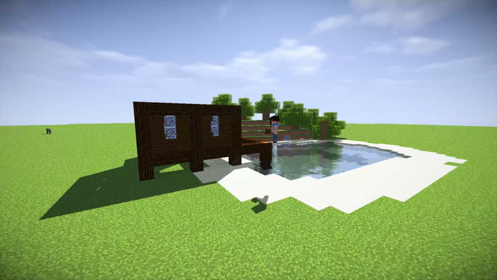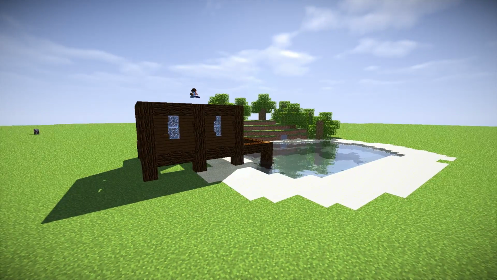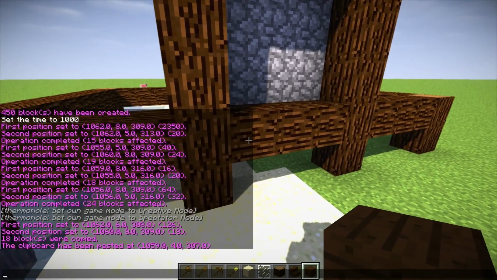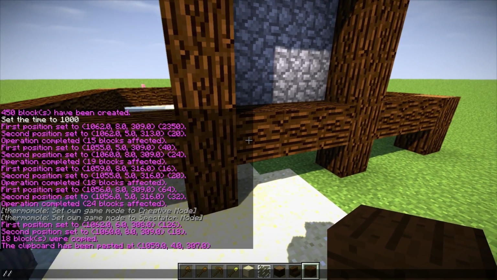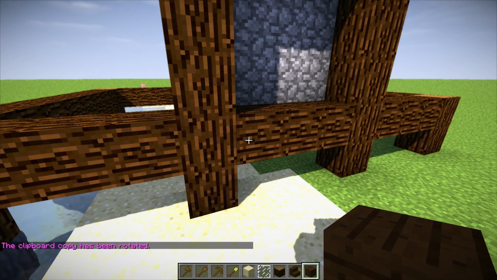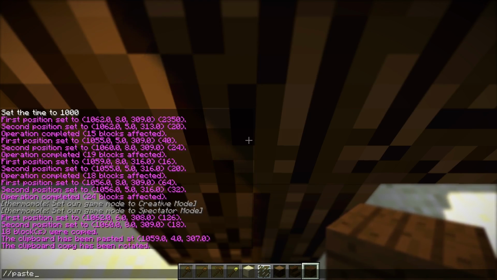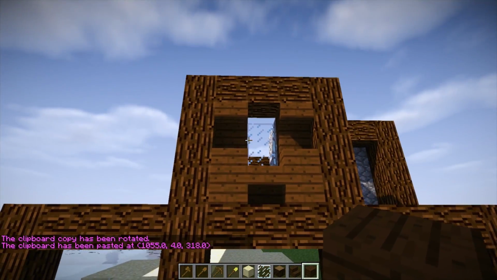You can't just copy it straight across because it'll be facing the wrong way. So what you've got to do is go around the other side, and do /rotate, and that will rotate your clipboard, your saved design, and then you choose how many degrees you want to rotate it by. In this case, 180. And now if I stand here, /paste, it should paste it properly onto there.